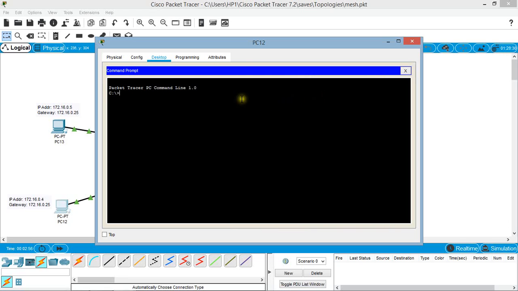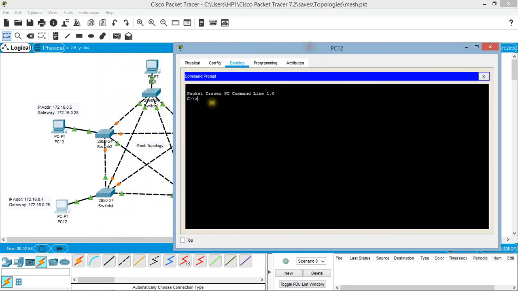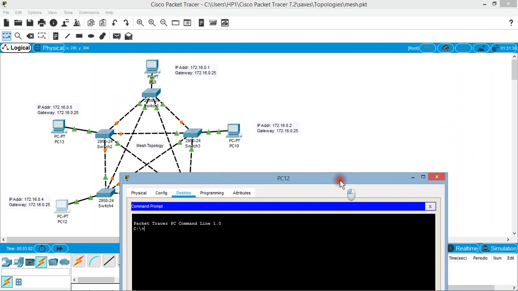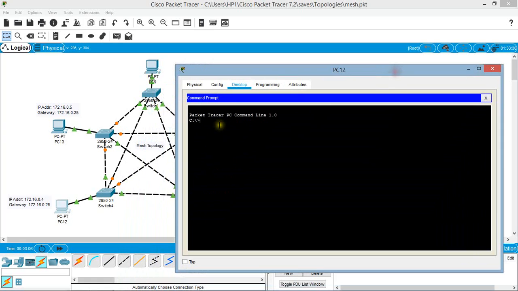On PC number 12, I am using the ping command for PC10, and PC10 has the IP address 172.16.0.2. So I'll be typing here the ping command with 172.16.0.2. I should get the successful ping response.